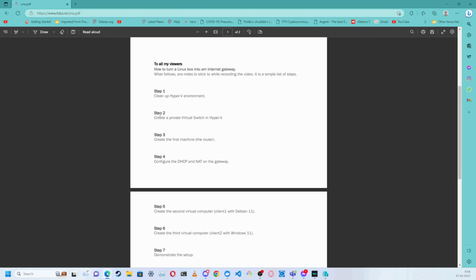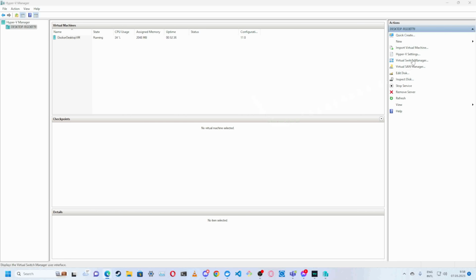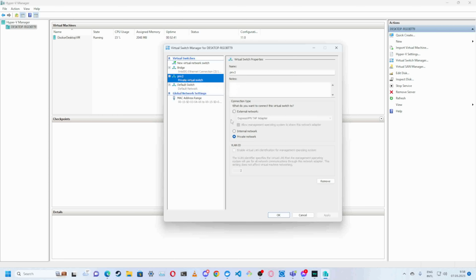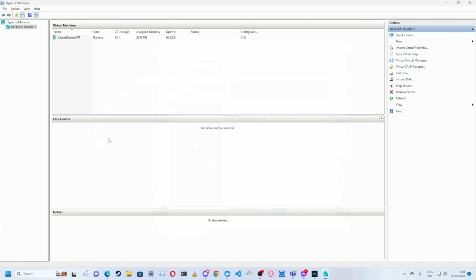So we are moving to step two. We are going to create, or maybe it's created, we're just going to check if it's configured properly, the virtual switch, which is going to be private for the connection between the client and the router. So let's go back to my main screen, and now virtual switch manager, and we have the priv2 virtual switch, which is private network. Priv2 is okay, and bridge is connected to the main interface of the machine. So we have the bridge completed.